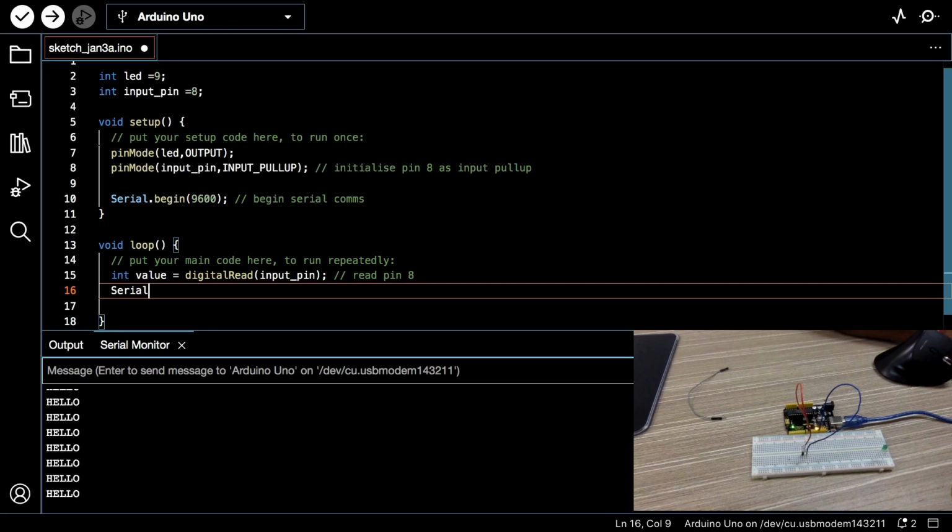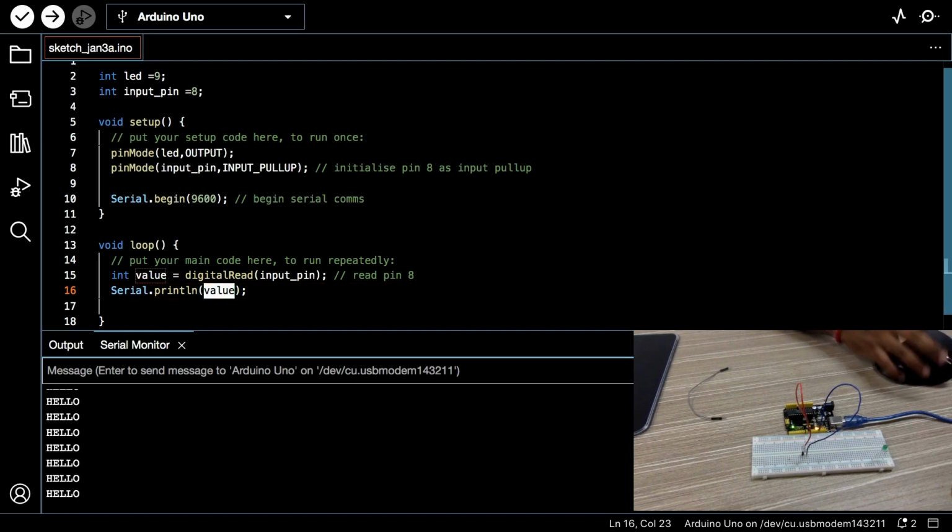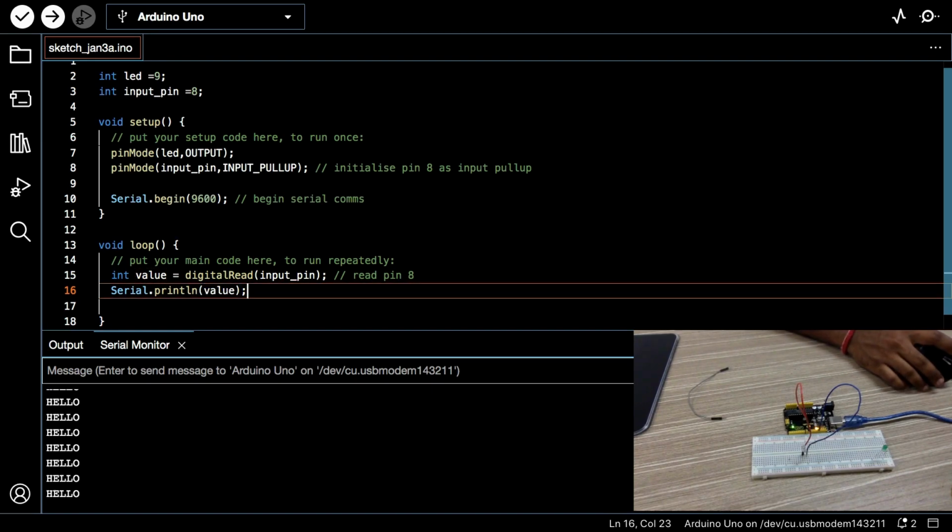Now how do we know what's the value of pin 8? This is where we use serial print value. Because this is a dynamic variable. Variables you don't need to write into double inverted commas, only fixed strings, so things that will not change. So serial print, and this should print a constant value. So I'll upload the sketch now.